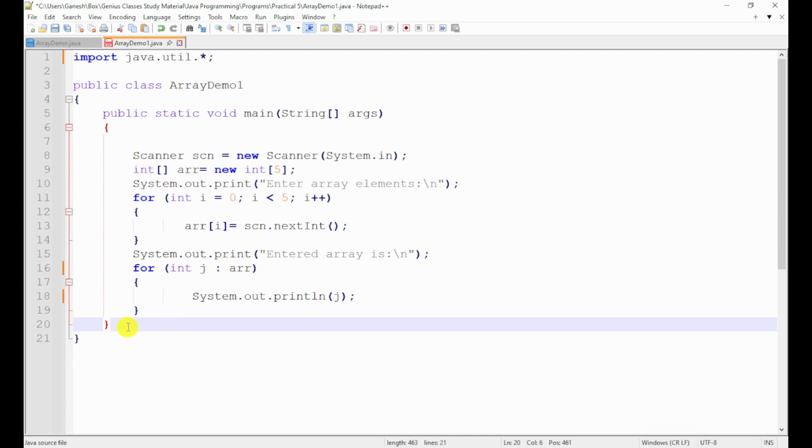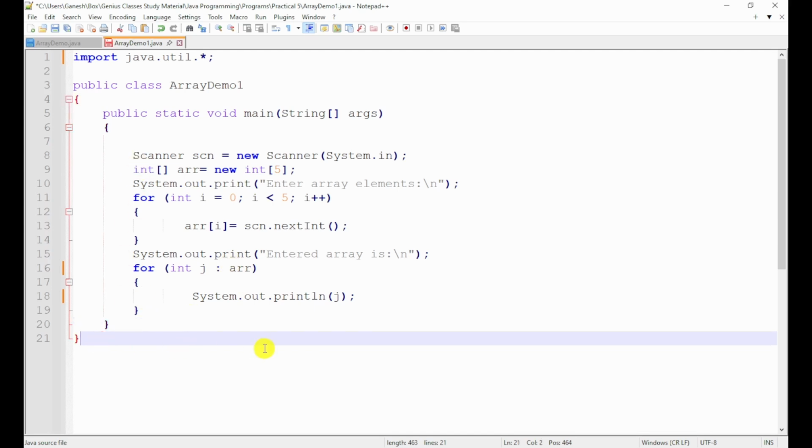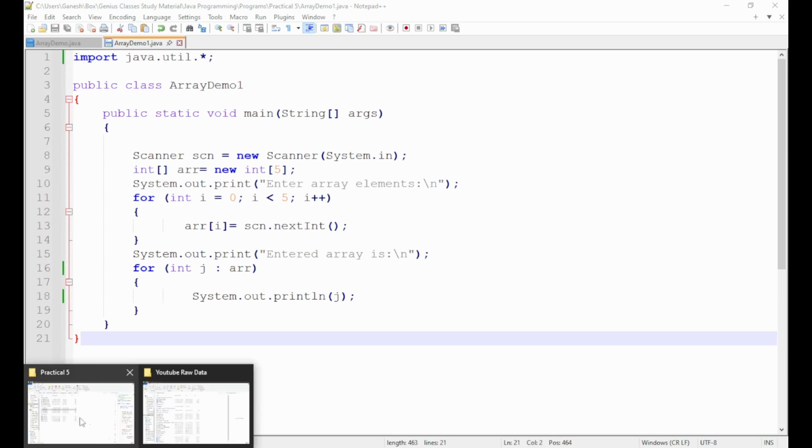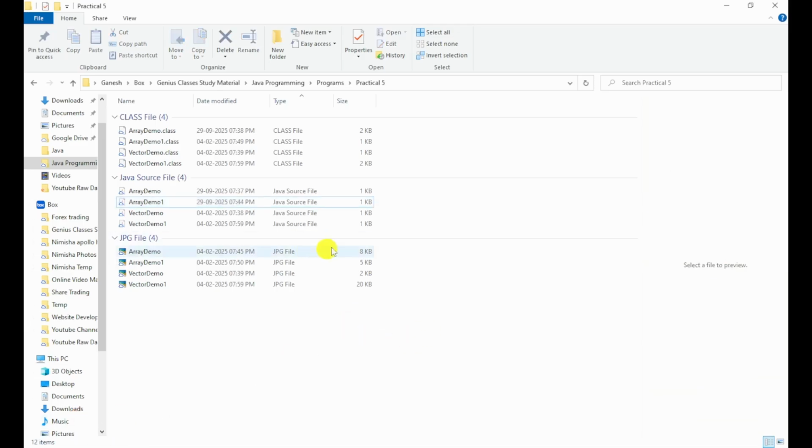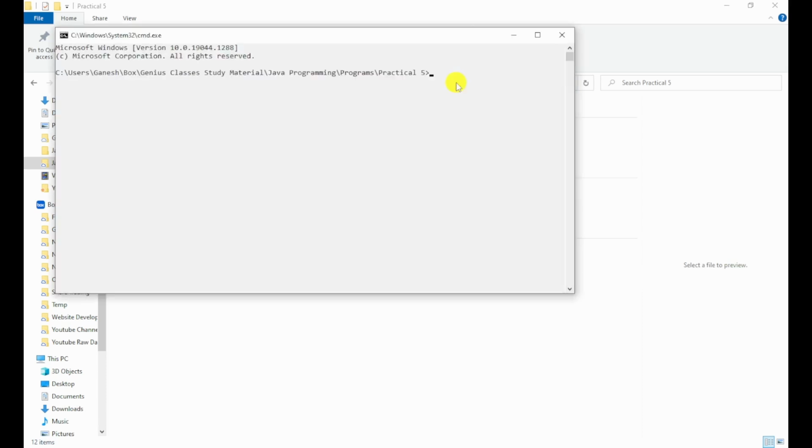So closing the main function, then closing the class, then saving the class using the ArrayDemo1.java file. If you see, the ArrayDemo1.java file is saved in my location. So going to that location, initially I am closing all the CMDs which I have already opened. To compile this, first I have to open CMD. So I am writing CMD here and pressing enter.